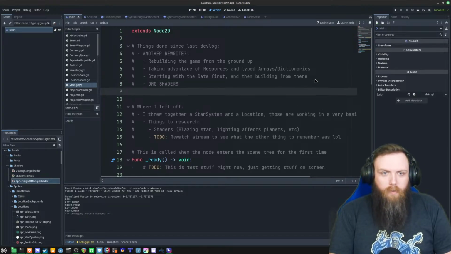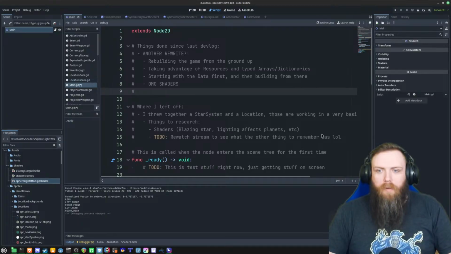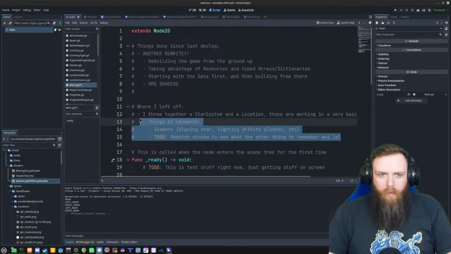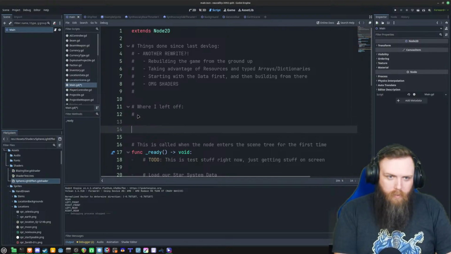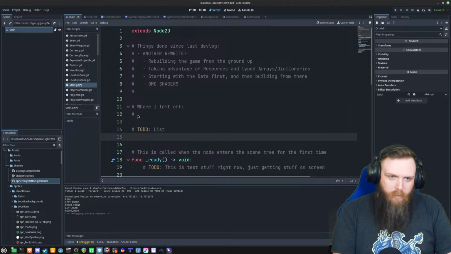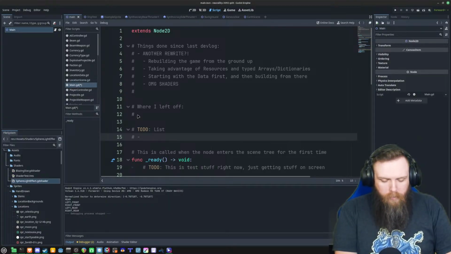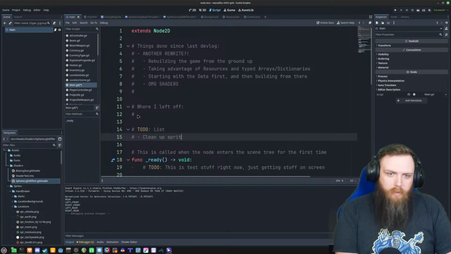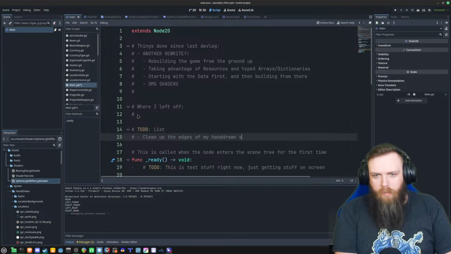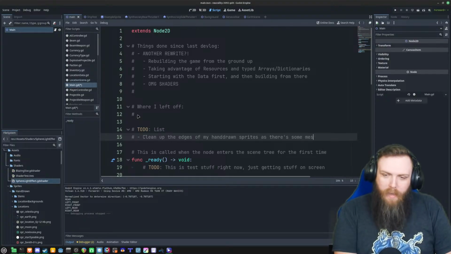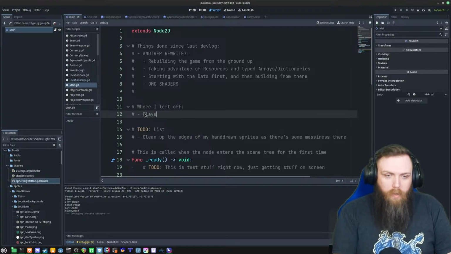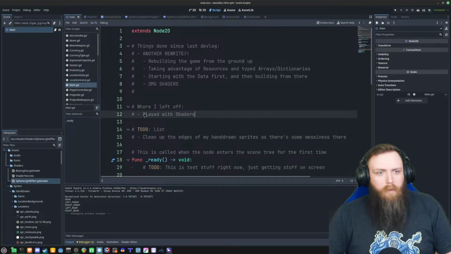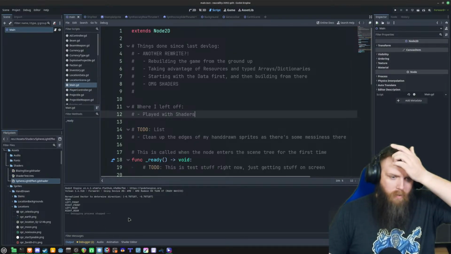OMG shaders. Cool. So where I left off, we got some shaders going. So I'm gonna do a to-do list. Clean up sprites. Clean up the edges of my hand-drawn sprites, as there's some messiness there. Alright. Played with shaders. Awesome. So let's see, what's next on our list of awesomeness?